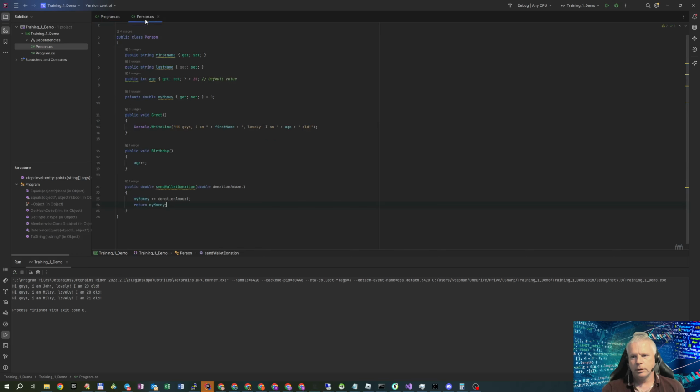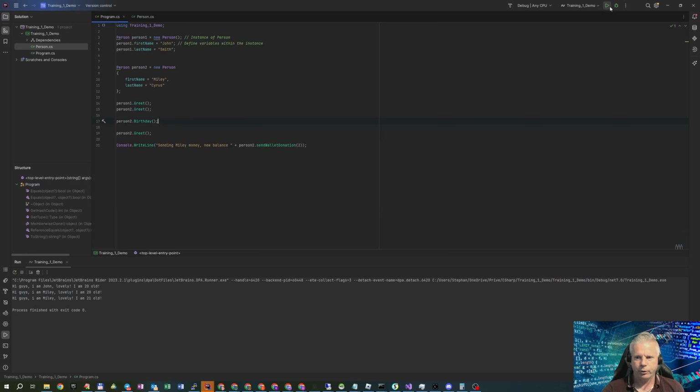So what will happen? My money is zero. We are adding this donation amount to my money. It becomes $2, and then it returns the value and prints it here. So it should say new balance is 2. Look, here it is. New balance is 2.